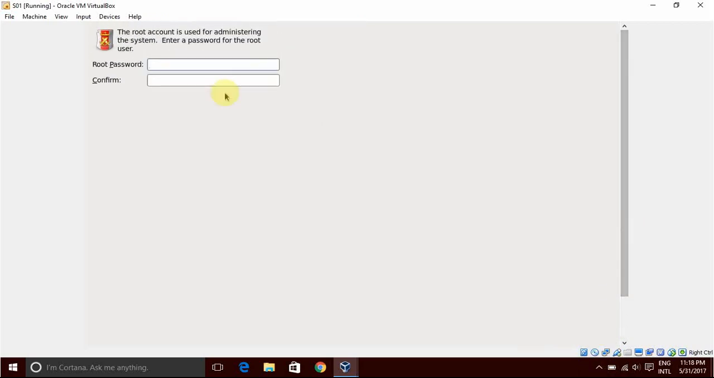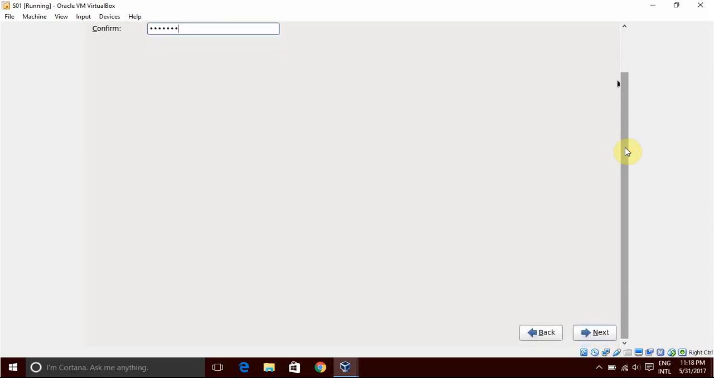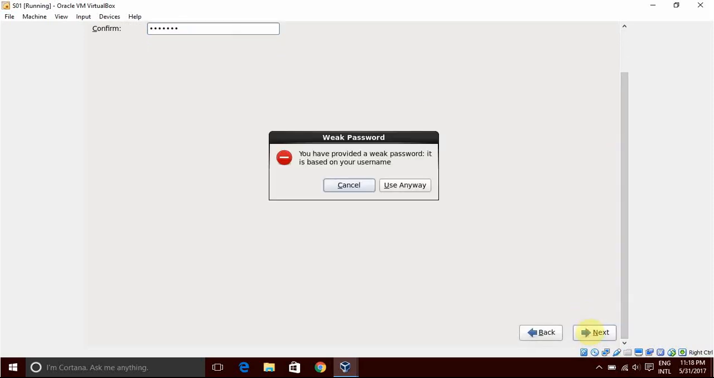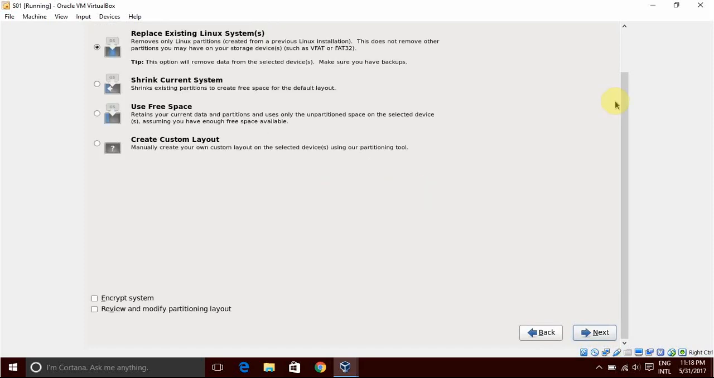Now you have to provide the root password, anything you can provide. I'm providing a very simple password, just for demo purpose, root123 I have given, and Next. It is saying it is a weak password. That is fine because I know I have given it a weak password. It's just for demo purpose.